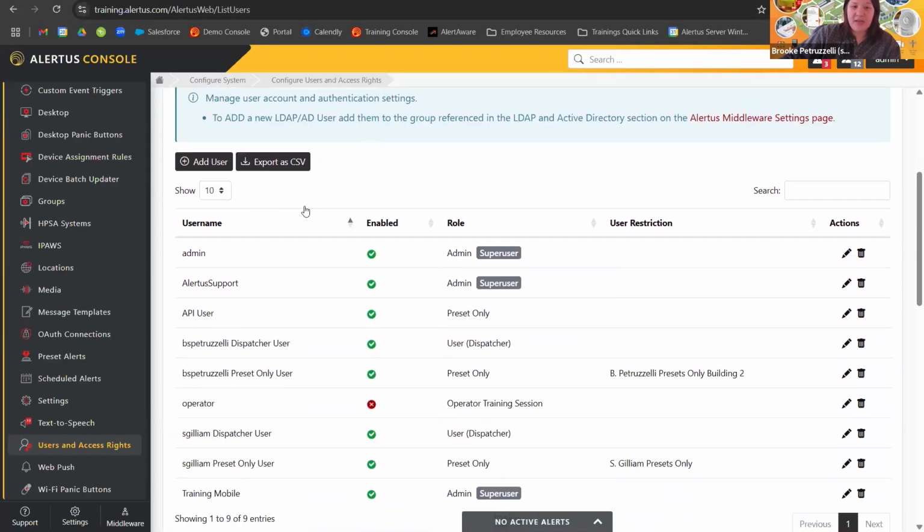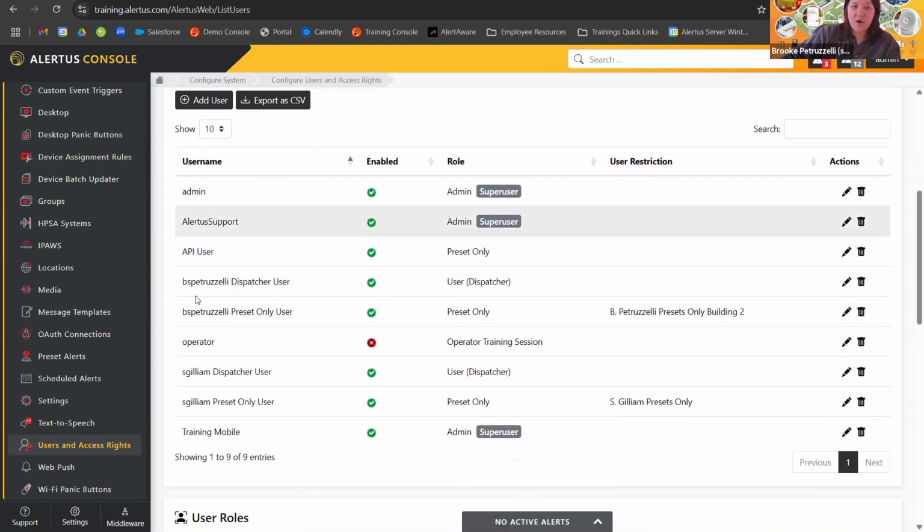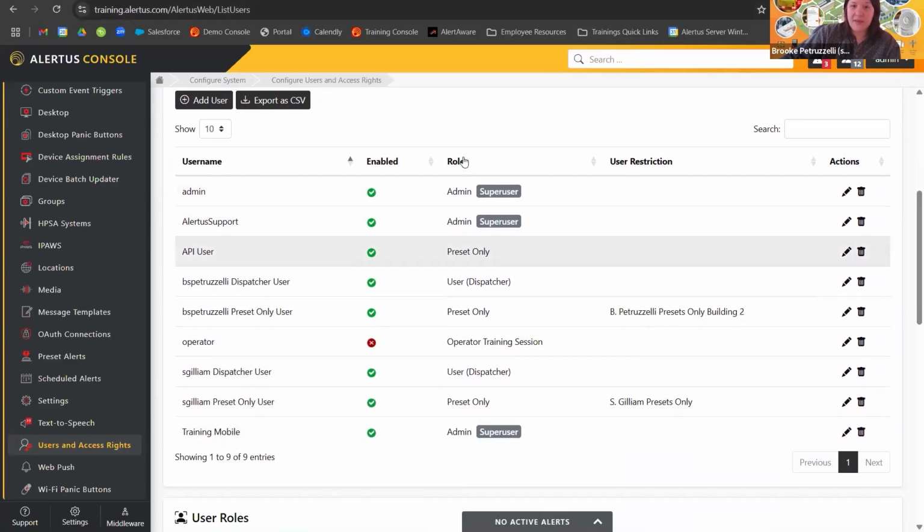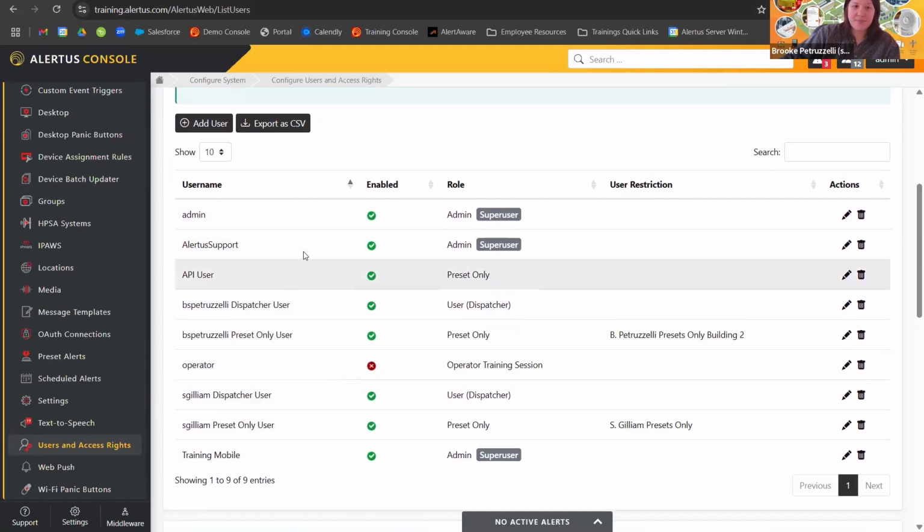And as you can see down here, these are all of the users in our training.alertus.com system that can log in. Everyone has to have a role. That's mandatory. And then optionally, you can add a restriction. And I'll go into the difference between those two in a bit.